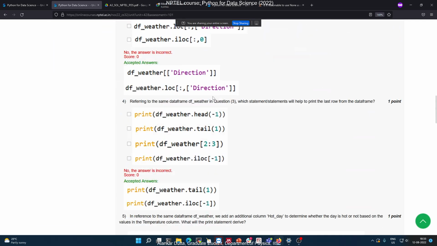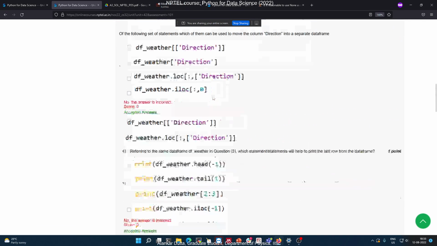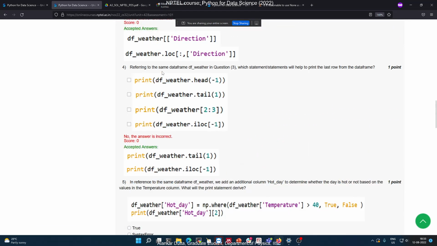Let's go to the next one, which says, referring to the same data frame df_weather in question 3, which statement will help you to print the last row in the data frame? So you want to access the last row. To access the last row, what you have to do is either head minus 1 or tail 1. So head minus 1 is another way of calling head, but you want to go and access the last one, right?